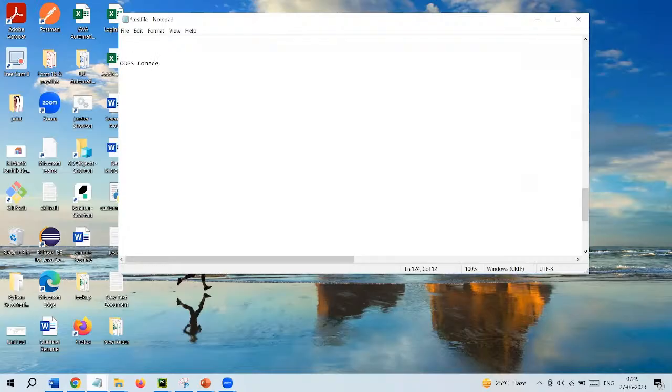OOPS concepts: class, object, next, inheritance, polymorphism, abstraction, and in interfaces. Okay, these are the key points.